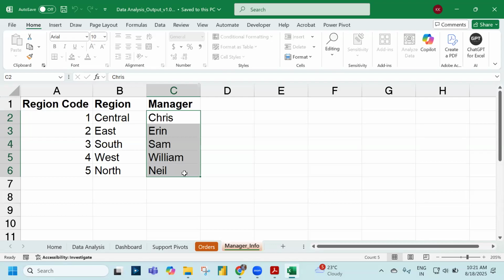But here's the problem. When you send this report, how many regions' data does it have? All 5 regions. But your management says, if the central manager is there, they should be able to see only central data. They shouldn't be able to see the north or west or any other region's data.